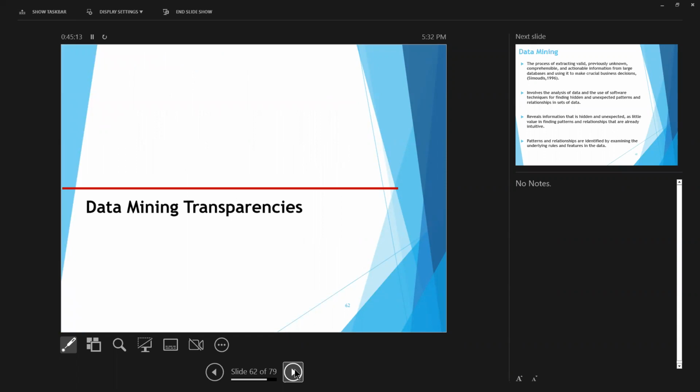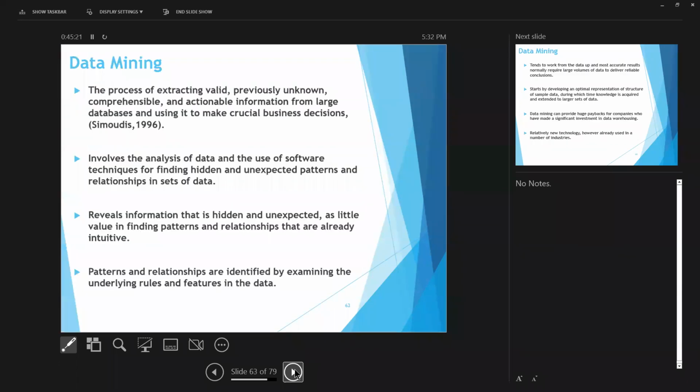So now we'll touch on some data mining transparencies. Data mining is simply the process of extracting valid, previously unknown, comprehensible, and actionable information from large data sets and using it to make critical business decisions.